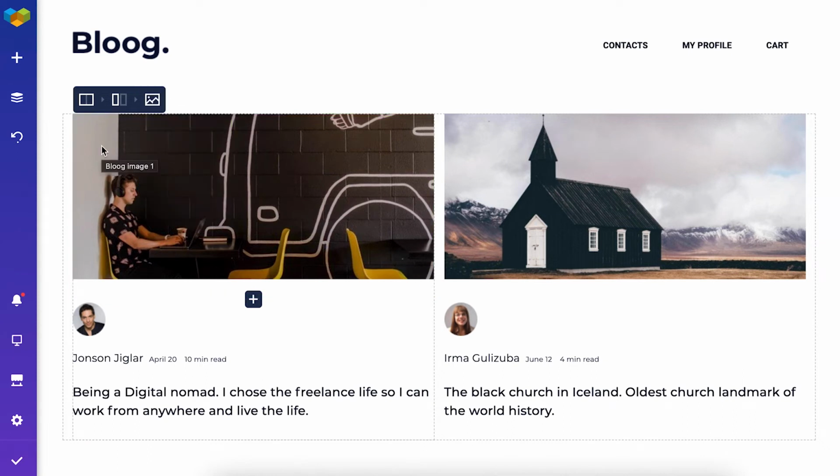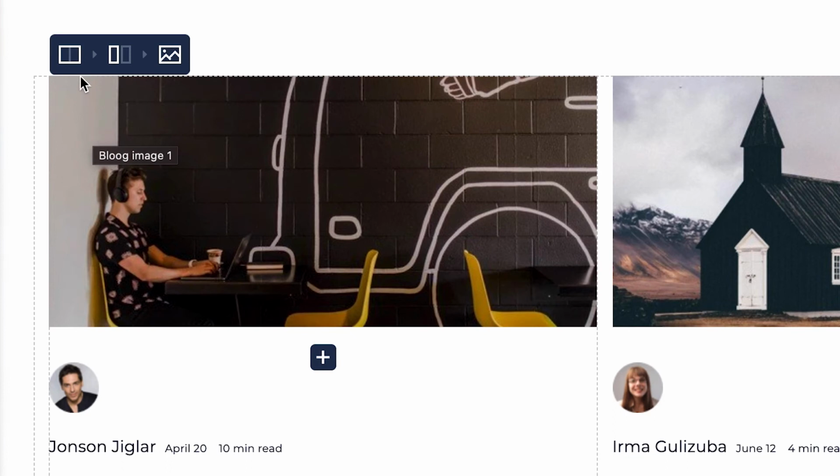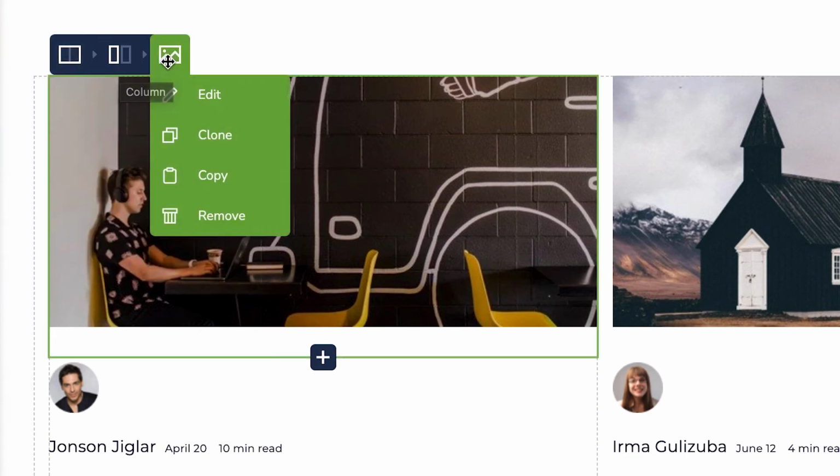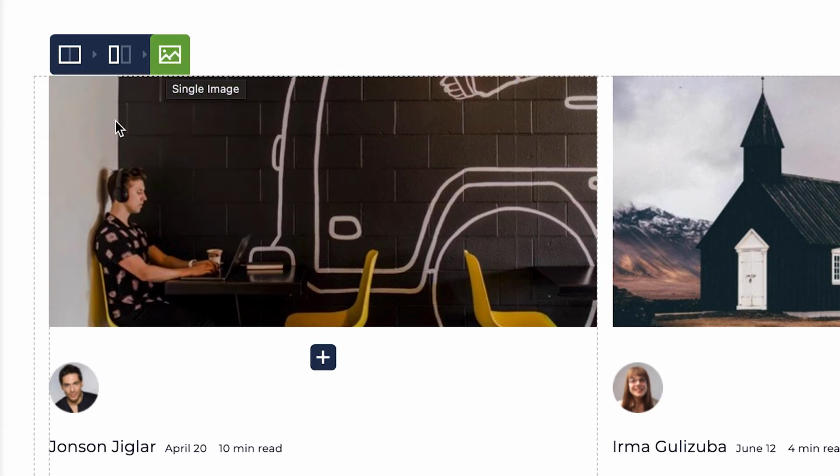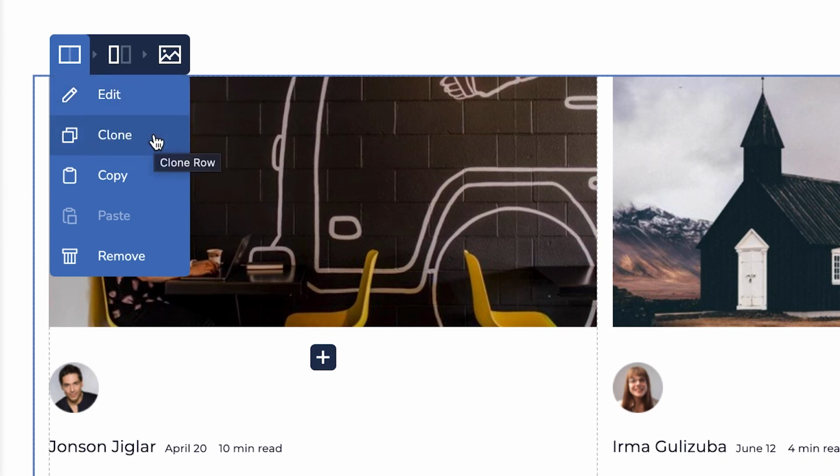The element controls also display the hierarchy in the grid. So the main container is the row, then there are columns in the row and elements inside the columns. So what you can do for each element is open the edit window, clone, copy, paste, and remove.